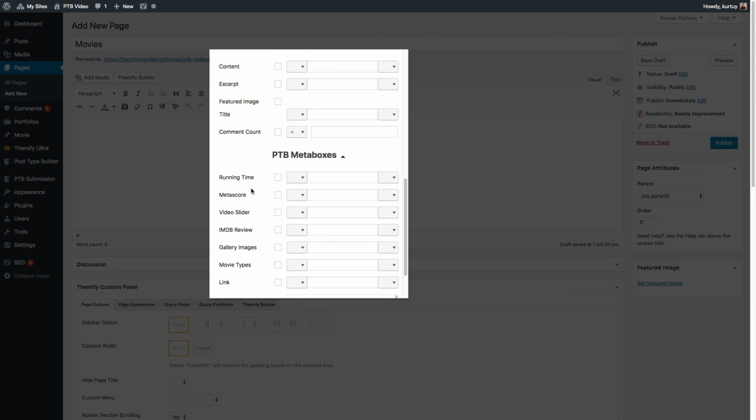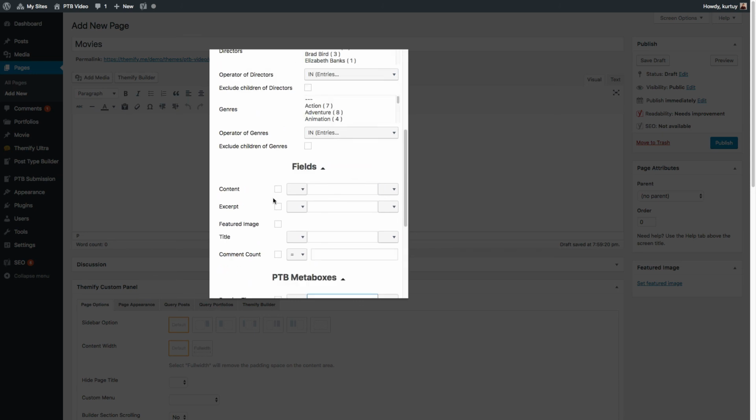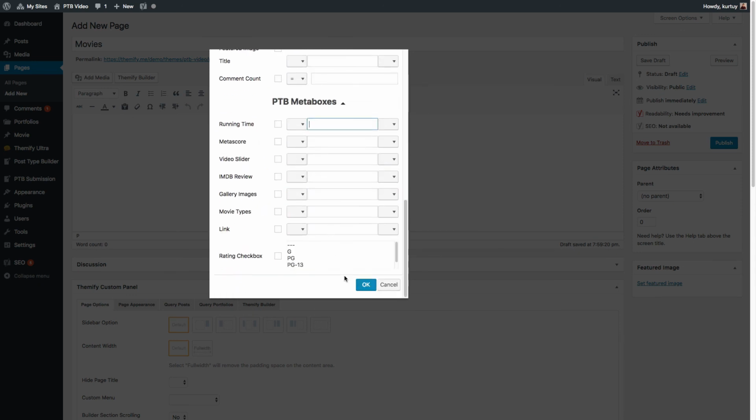Additionally to this is the PTB meta box. So if I want to, I can choose to input a running time value that'll appear for the running time field. But for this example, I'm going to leave these options blank because I don't need to add any of these based on what we are looking to do. I already did all of them on the archive template that we created on the previous stage. So I'm going to just click OK here.